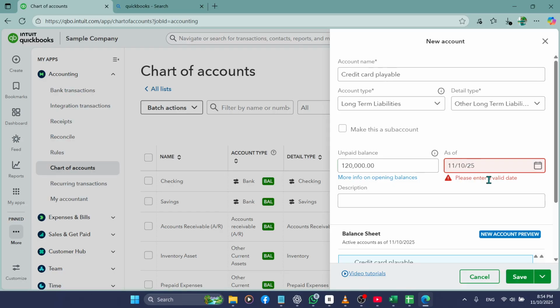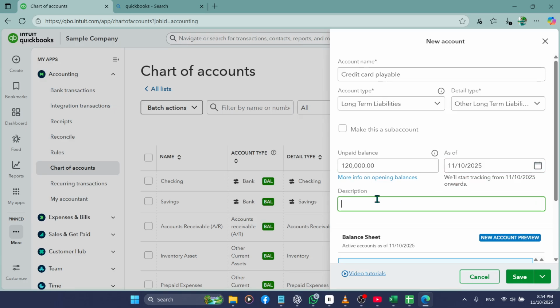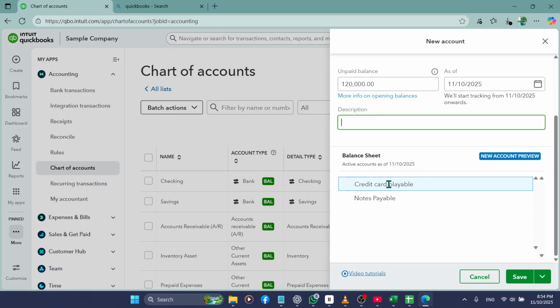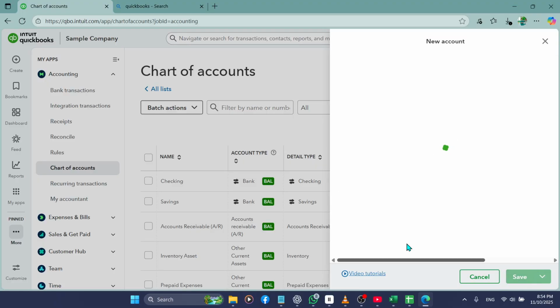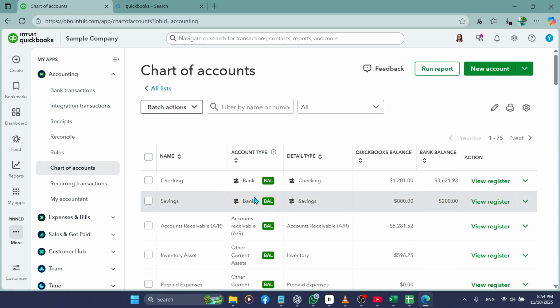Before you finish, double check all your entries for accuracy. Once everything looks good, click Save and Close, or Save and New if you plan to create more accounts. QuickBooks will immediately add your new liability account to the Chart of Accounts list. And that's it. You've successfully created a liability account in QuickBooks Online.